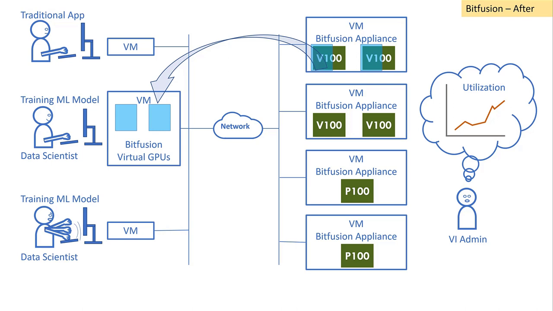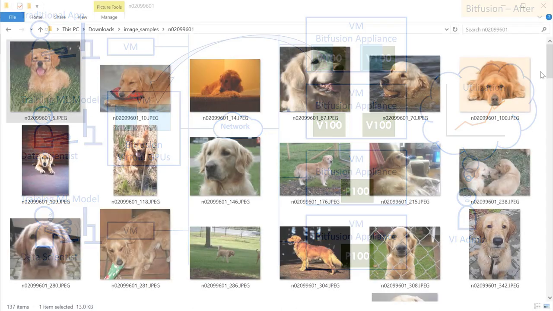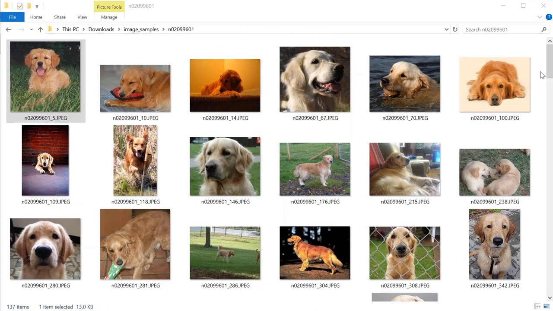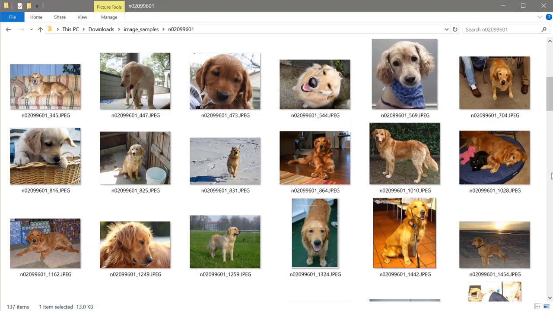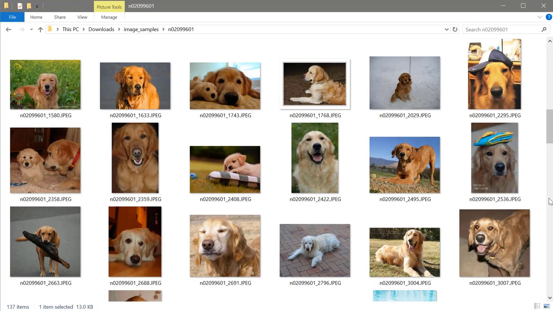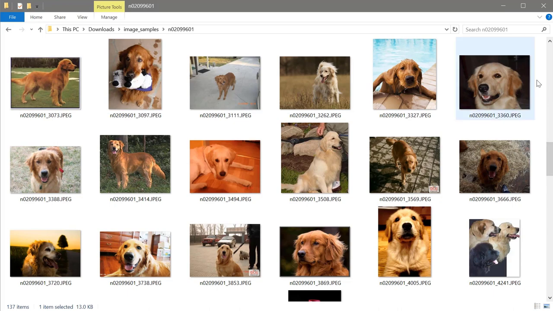We are going to run a TensorFlow benchmark to train a ResNet 50 model to classify 1,000 dog breeds. We have a dataset with pictures of all these dog breeds. The golden retrievers are photogenic, so we'll scroll through some of them.